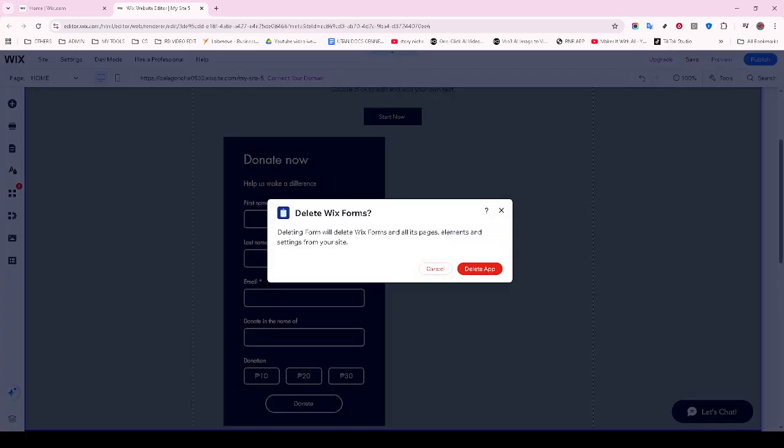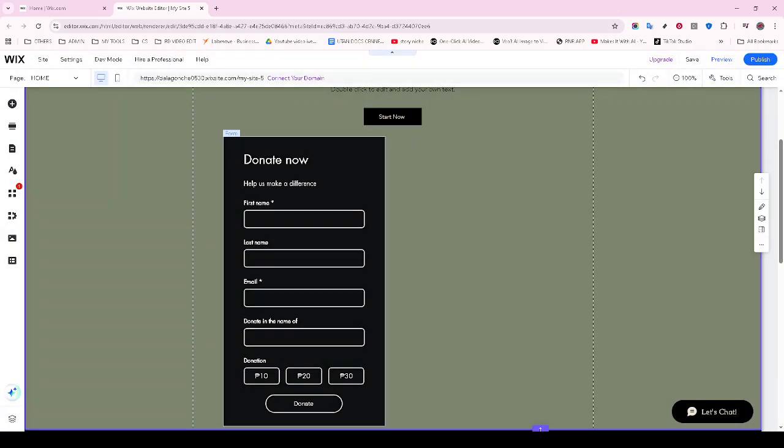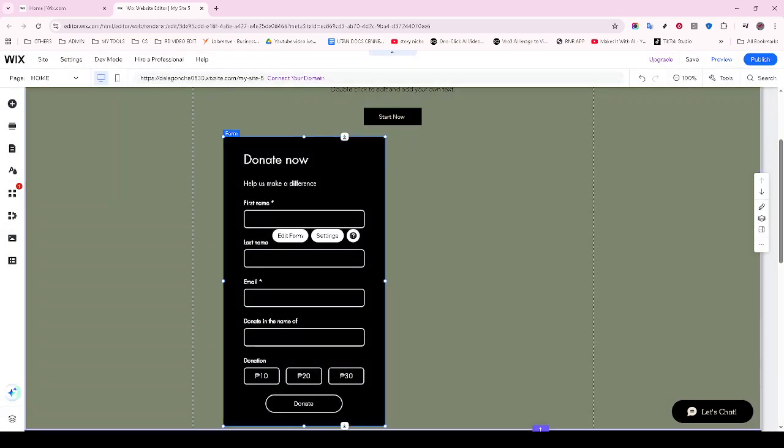And there you have it, a step-by-step guide to integrate donations on your Wix site. Just follow these simple steps and you'll be open for donations in no time.